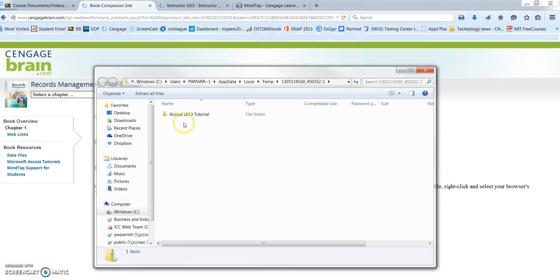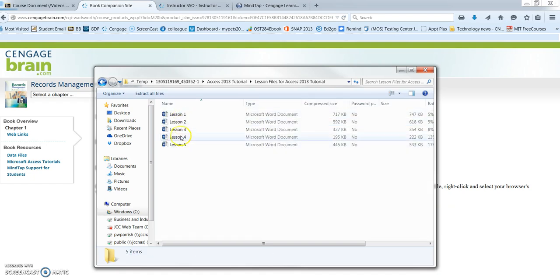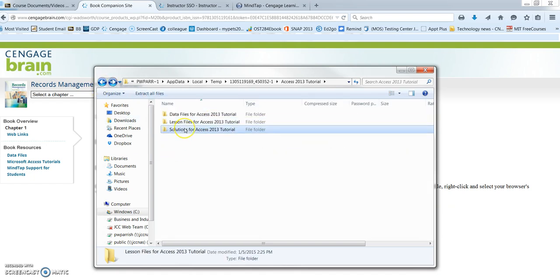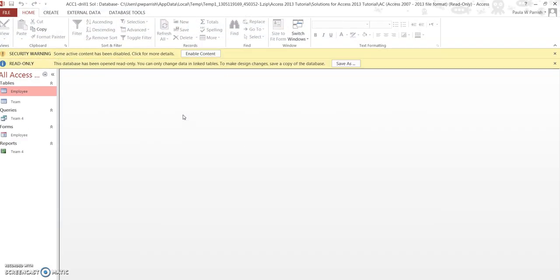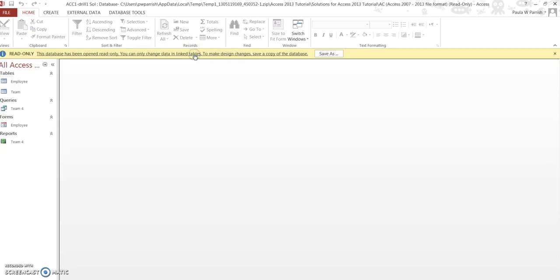And the thing about this is, when you open this folder, you have the data files that go with the tutorial. Here are the tutorials, and there's 5 of those. And then here are the solutions, so you can check to see if you did it correctly. Okay, so if you double click on one of these, and it opens up in Access, then you know you have Access. And you always have to enable the content.